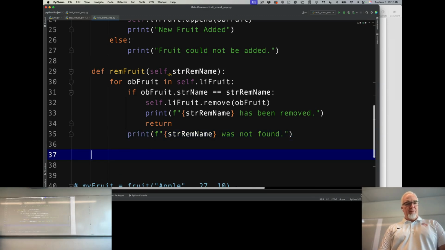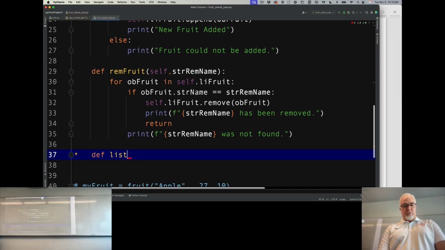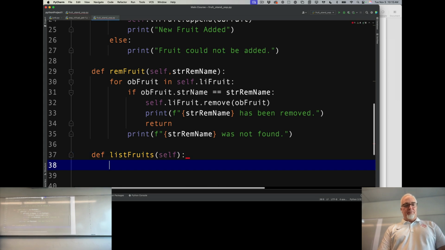The other thing I want to show is something that displays my fruits. So I'm going to say list fruits, and we'll say self. It doesn't take any parameters. And I'm going to, again, use this idea of looping through the fruit.